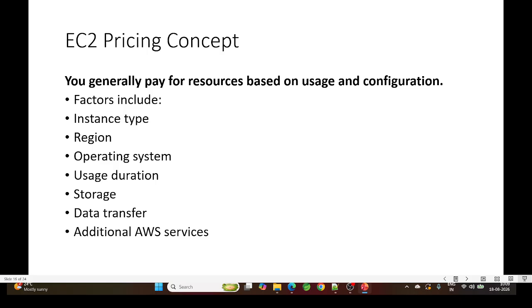EC2 is not simply about the cost of the virtual machine. The overall cost can depend on the instance type, region, operating system, storage, data transfer, and other resources. This is why we should always check current AWS pricing before running resources for an extended period.